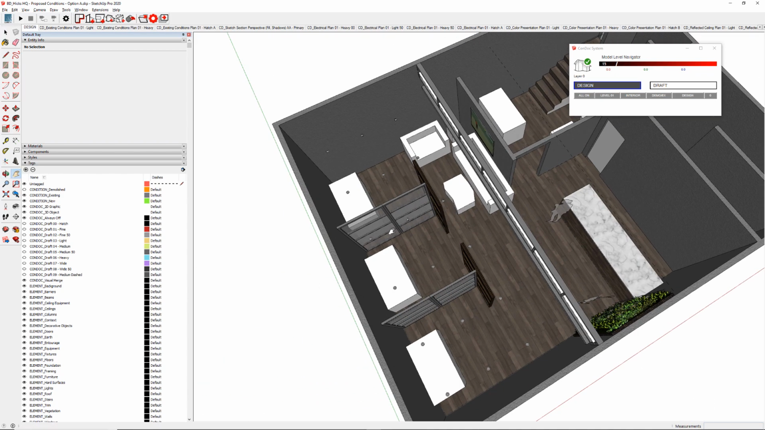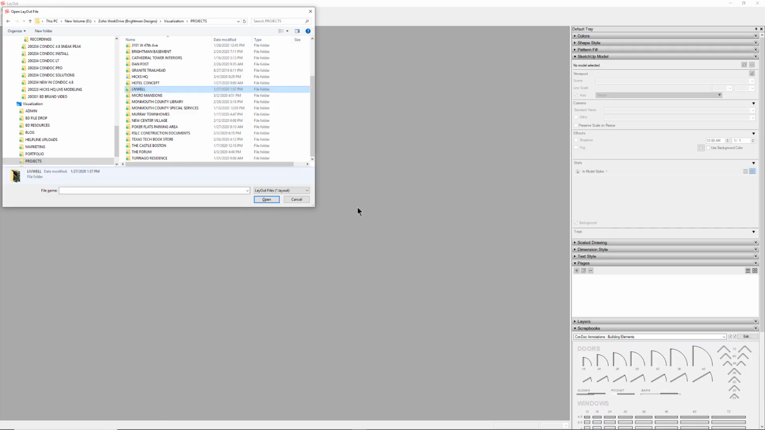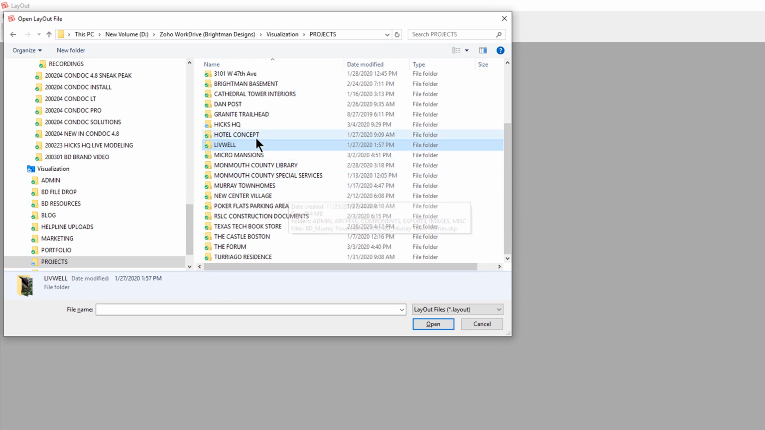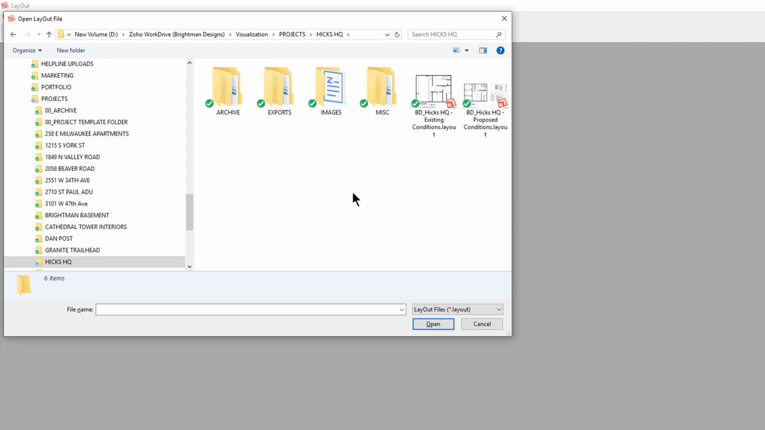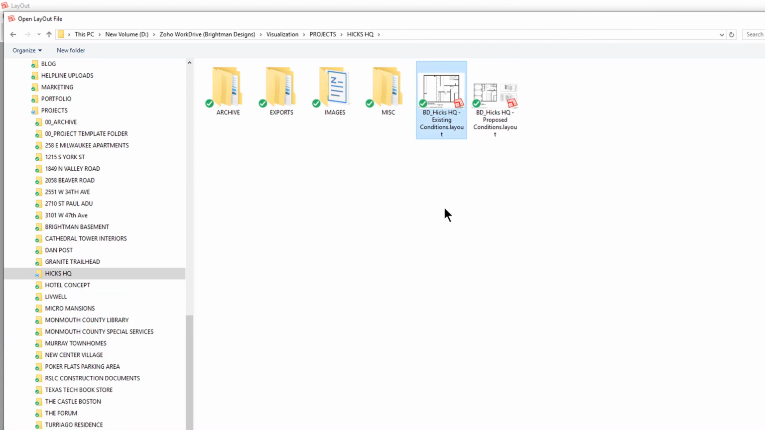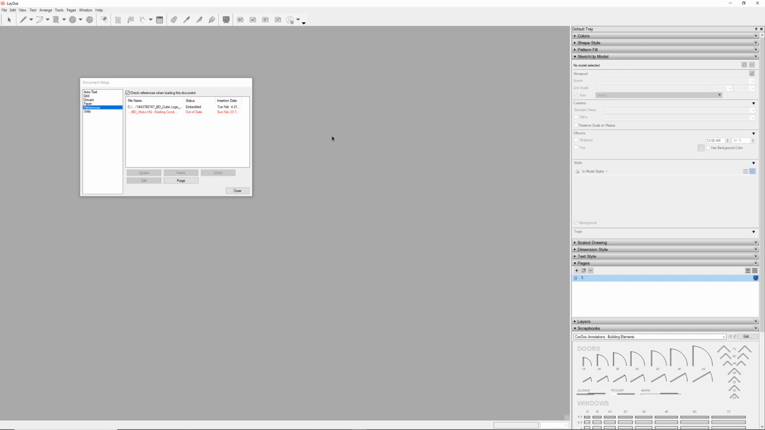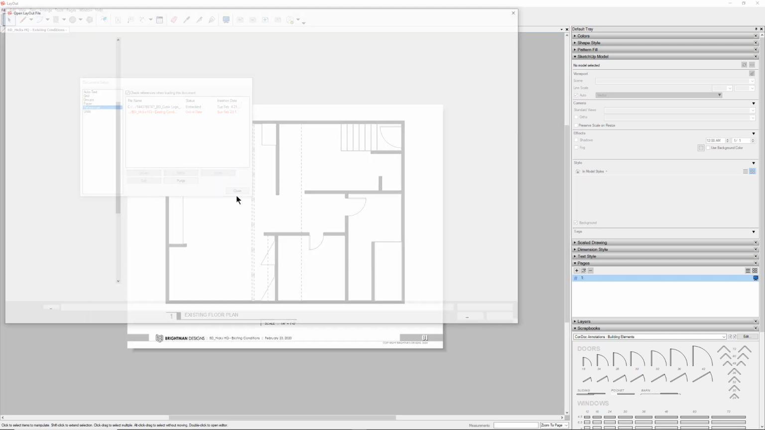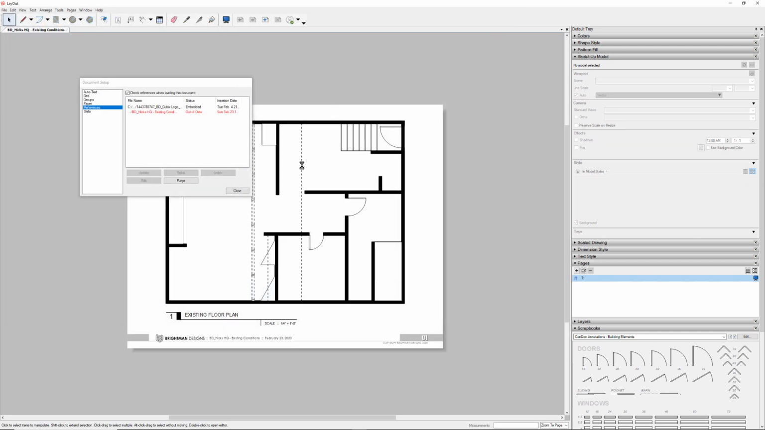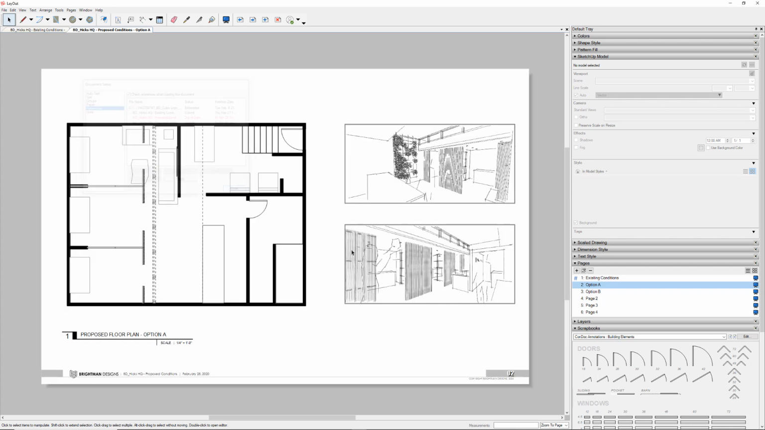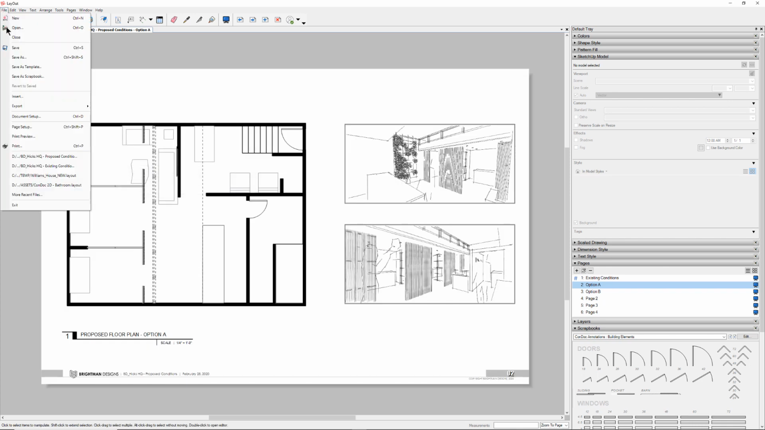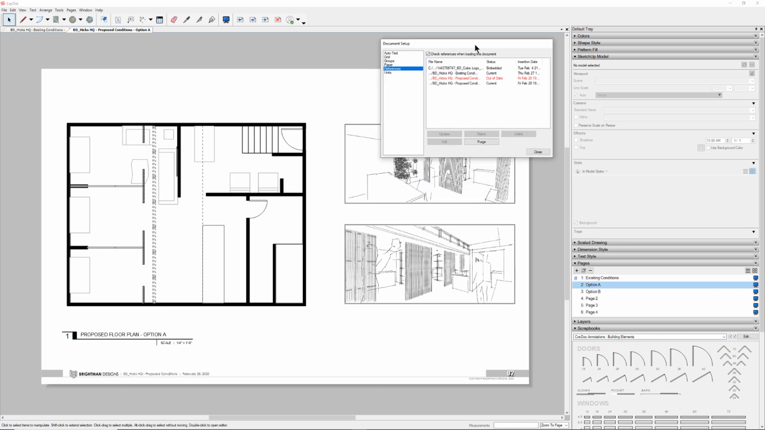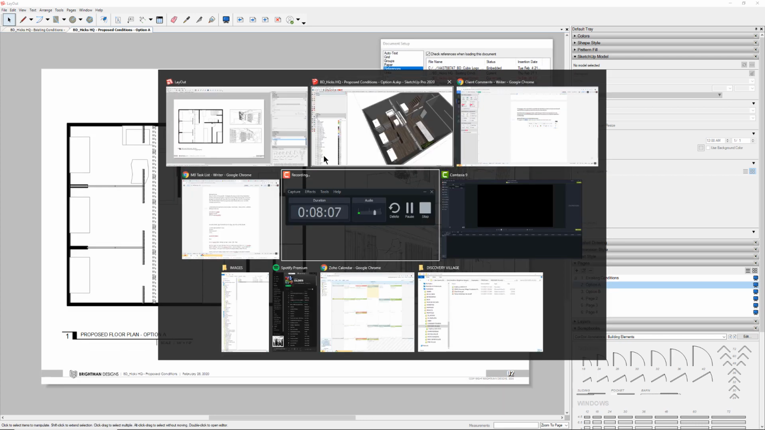So, all right. We're going to go back into layout, and we're going to open from this project folder. This one is the layout file. This is our existing conditions. Let me hit open again, and then we're going to open up our proposed. There we go. All right, and then we're going to go to File, Document Setup. So I just made all these changes. Actually, this is a good time to archive.